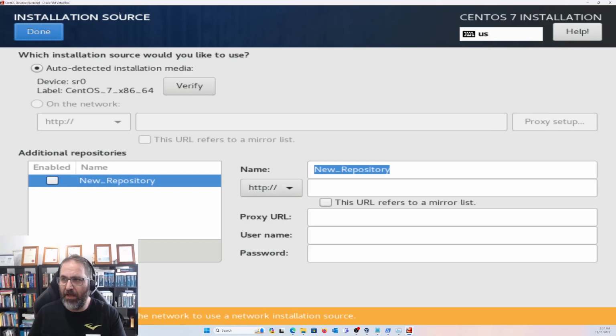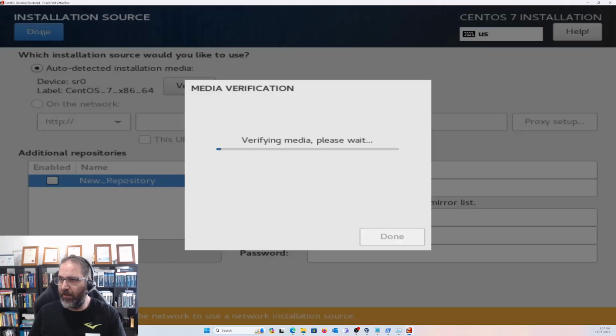So this is our ISO, and it's just verifying that media. Just verifying that to make sure that the media is good. And then what we'll do is we'll go to done, and then we'll do a software selection. So we're just confirming our installation source, which is our ISO that we downloaded. Then we'll go into software selection. It's a complicated procedure. It's a little bit annoying. But that's CentOS, a way of doing things. Whereas Ubuntu just goes blah.